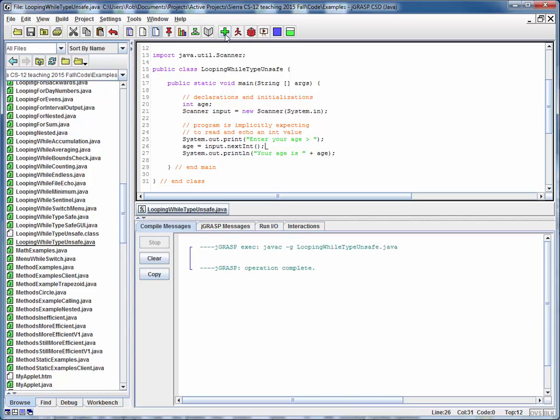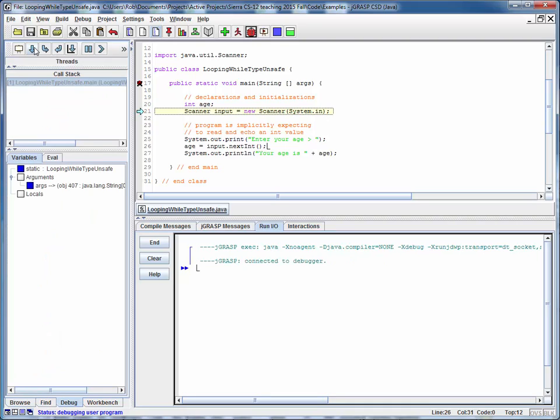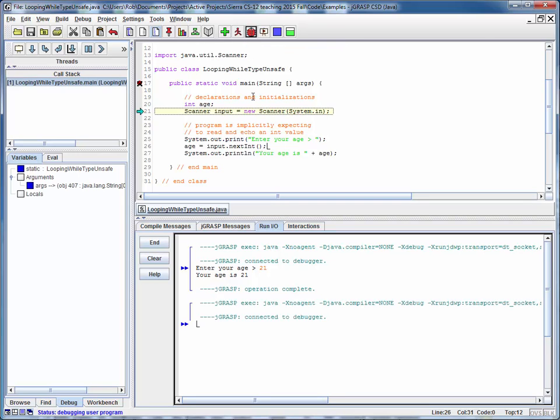So as always, we'll start by compiling this file. Then let's set a breakpoint on main and we'll single step through this with the debugger. We'll set up our scanner, issue our prompt, and read that first age. Let's say for grins 21, as in the lecture material. Put in an enter, and we read that, and we echo it out, and the program's done. No problems.